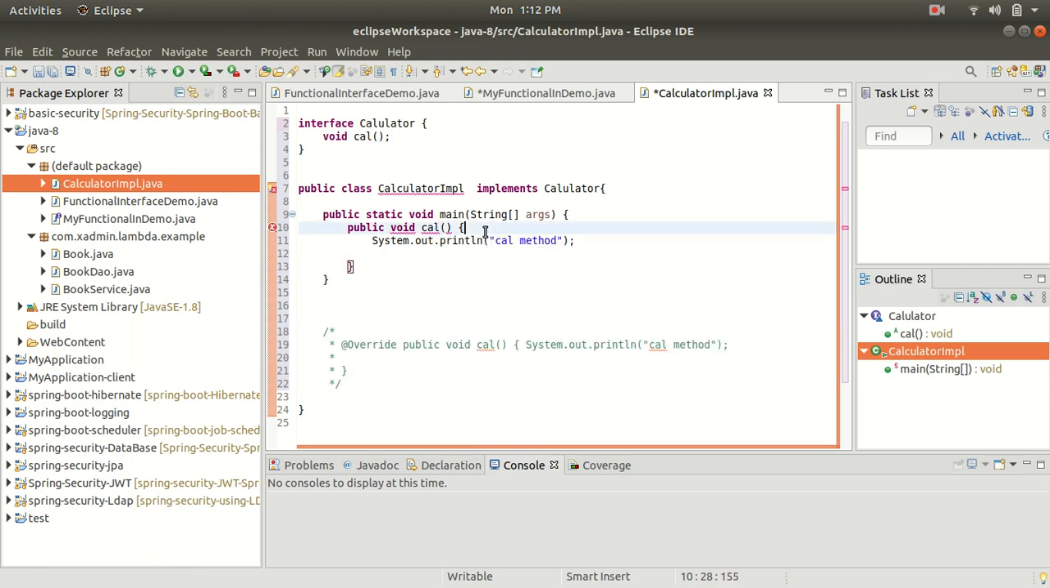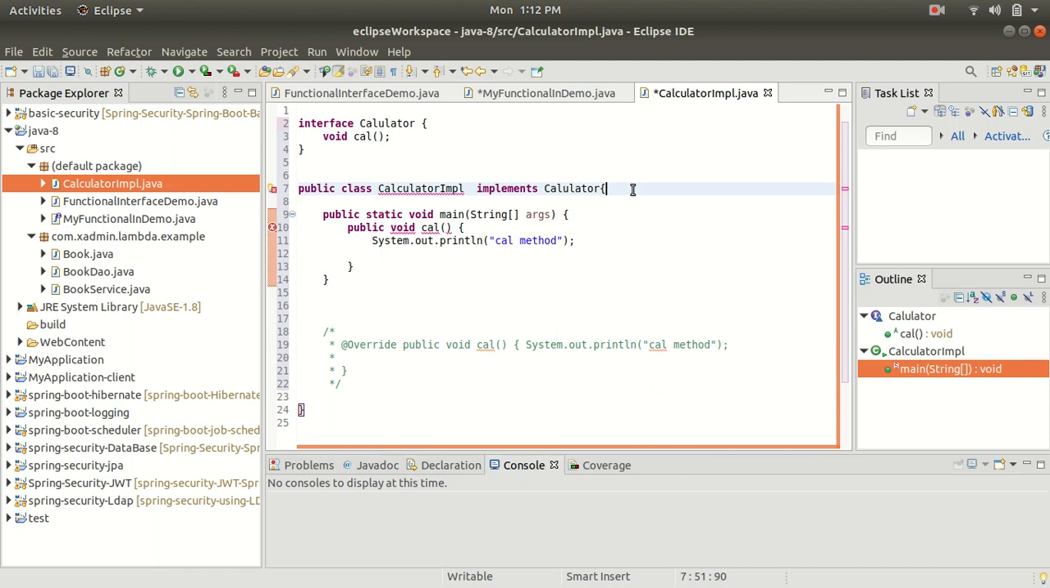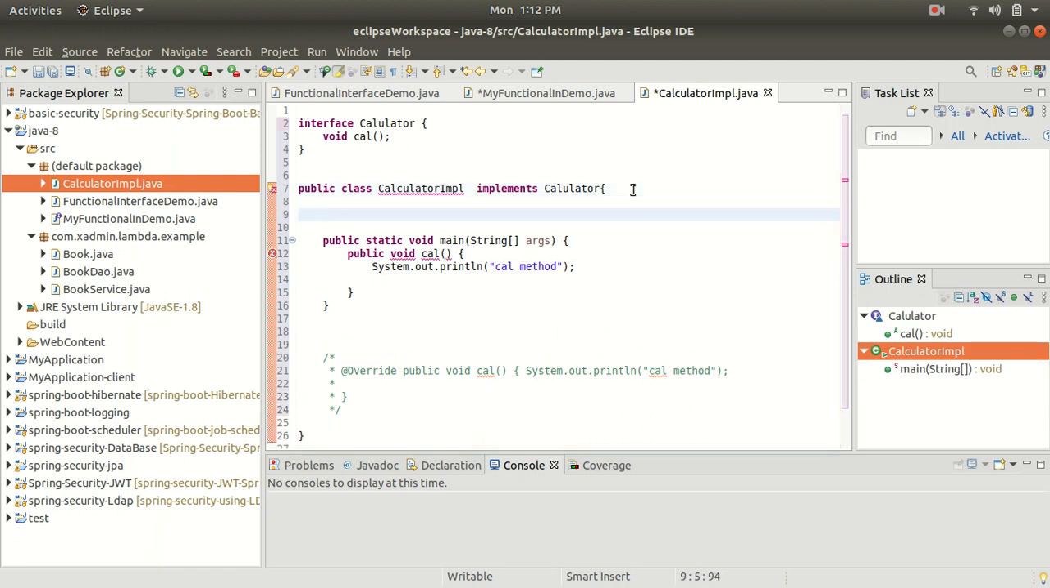lambda expression. So guys, first of all, I am going to show you the syntax of the lambda expression. And guys, as we know, the syntax of the lambda expression contains three parts. First part is a parameter. All right, and the parameter is represented by a bracket. All right, and the second part is an expression.